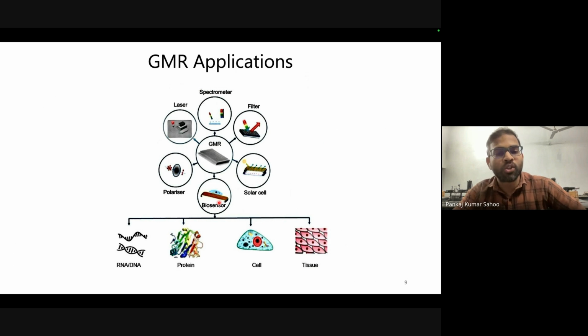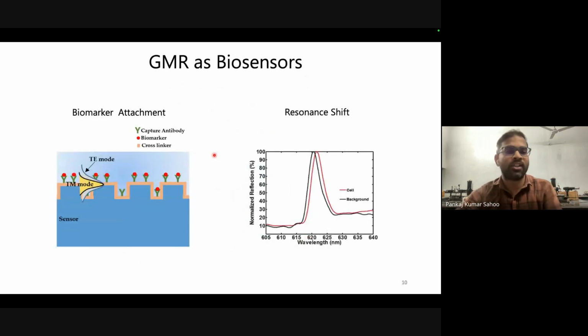This can be used to detect whatever DNA or RNA is falling on the sensor surface, protein molecules falling on the sensor surface, cells falling on the sensor surface, or tissues. It can detect what kind of cells, what kind of tissue, what kind of protein or DNA molecules are falling on this GMR surface. So how does it act like a sensor?